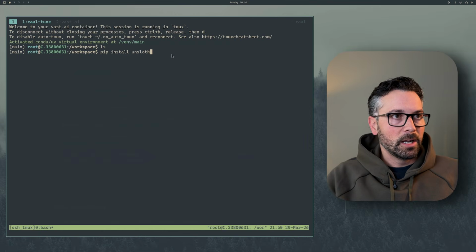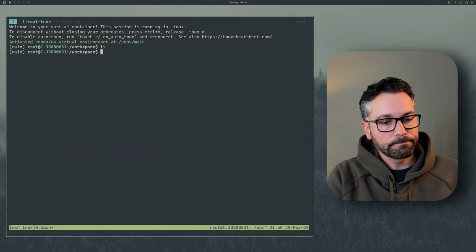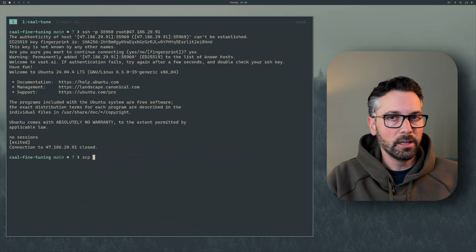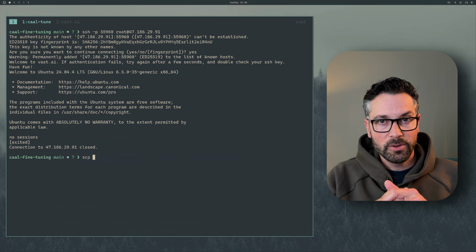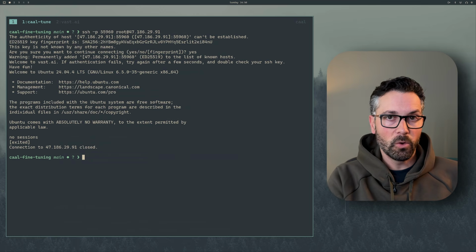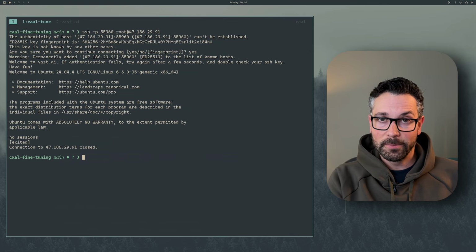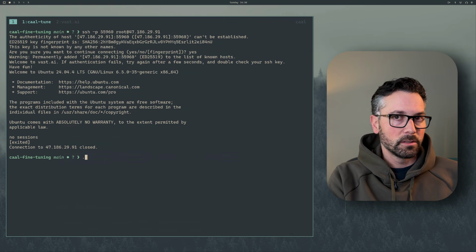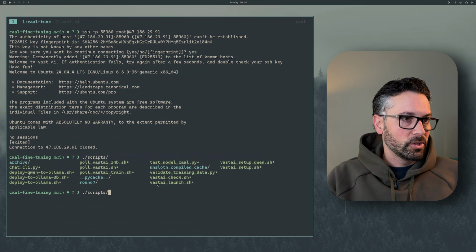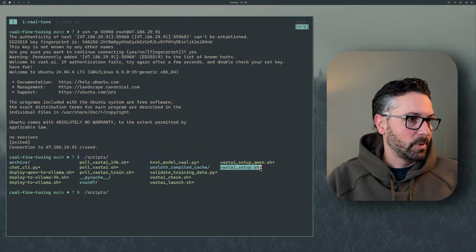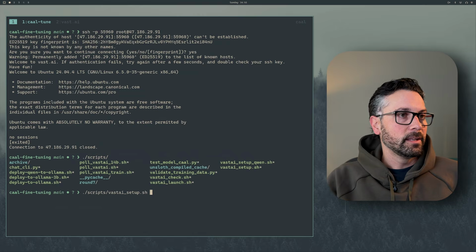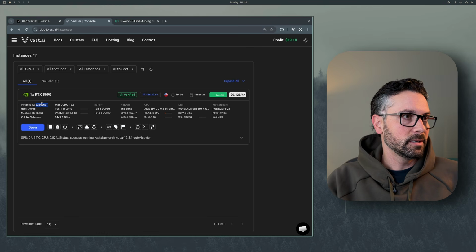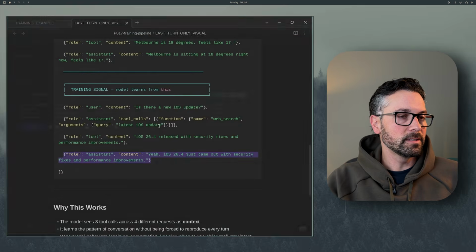So you could set up unsloth, and then you could SCP to push all the files up that you need to train with, and do that every time. Or you could set up a setup script, which I've done. So I have a script, which is Vast.ai setup. So I can go Vast.ai setup, and all I need to give it is this instance number here.